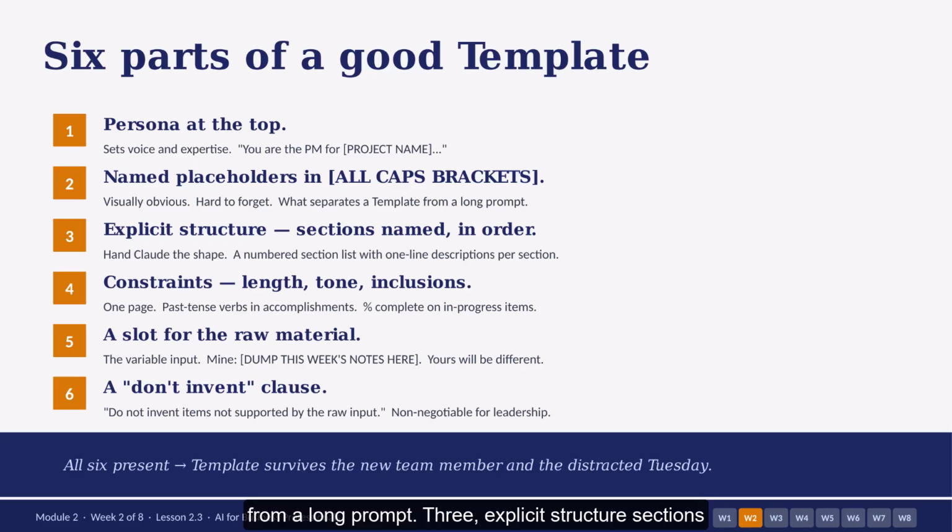3. Explicit structure. Sections named in order with brief descriptions. Don't make Claude guess the shape. Hand it the shape. 4. Constraints. Length, tone, what to include, what to exclude. 1 page. Past tense verbs. Percent complete on each in-progress item.